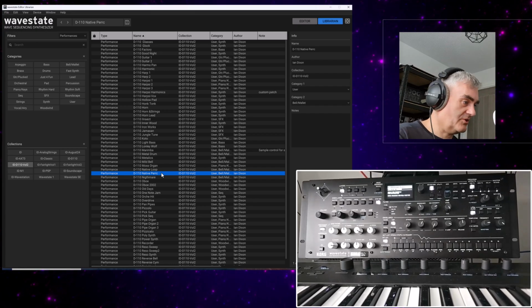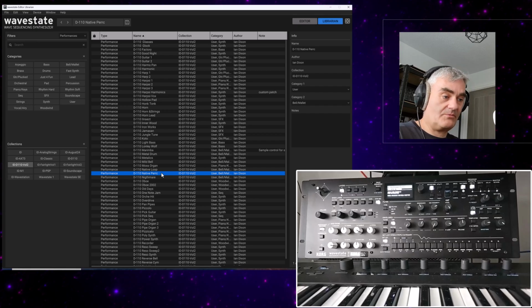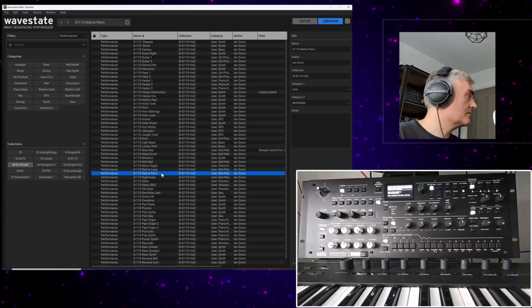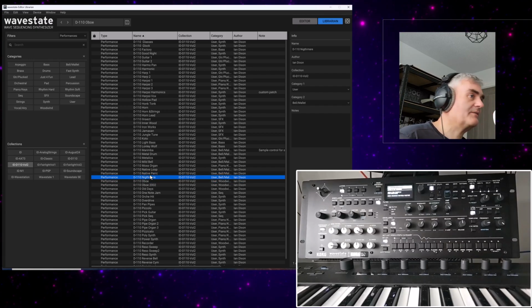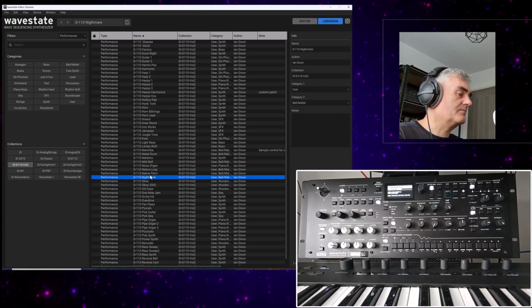And we've got some native percussion. These are some of the ones I used in some of those sequences. A Nightmare, which is actually one of my favourite sounds on here.